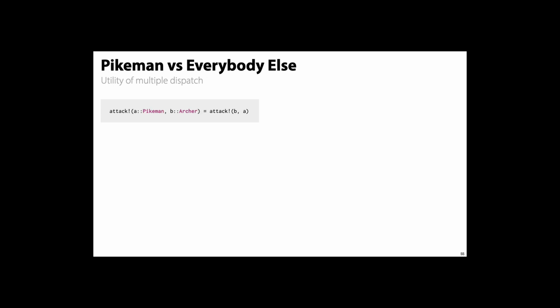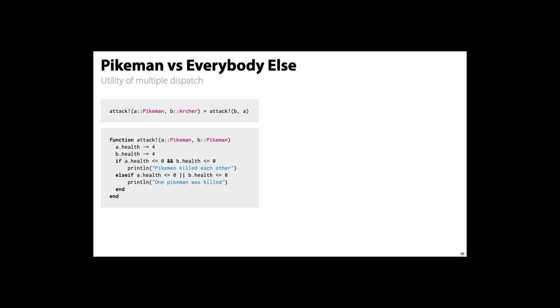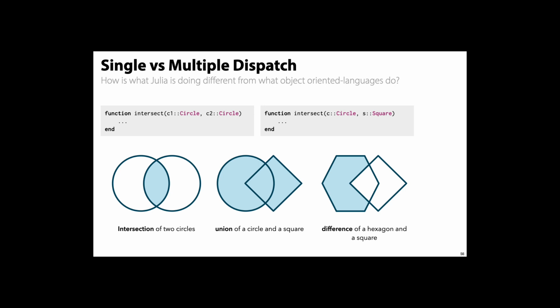So what about the other cases? You have a pikeman versus an archer. Well, you can just treat that as the arguments swapped. You can do a pikeman versus a pikeman. That's like an archer versus an archer, but you want to write out some different text. You want to write that the pikemen killed each other. And then pikeman and knight. So these are some of the examples, and we would have to keep on going.